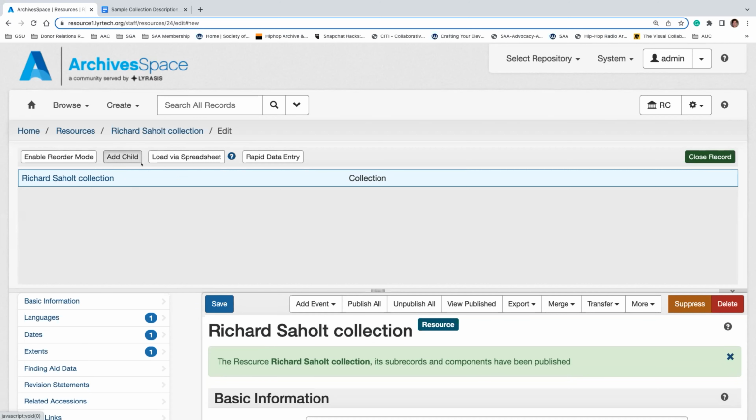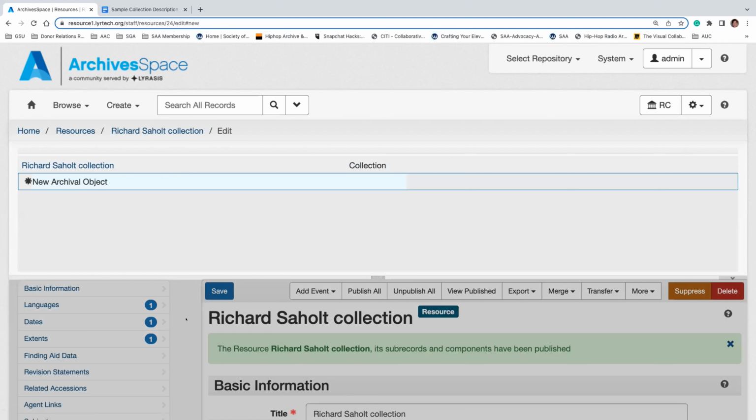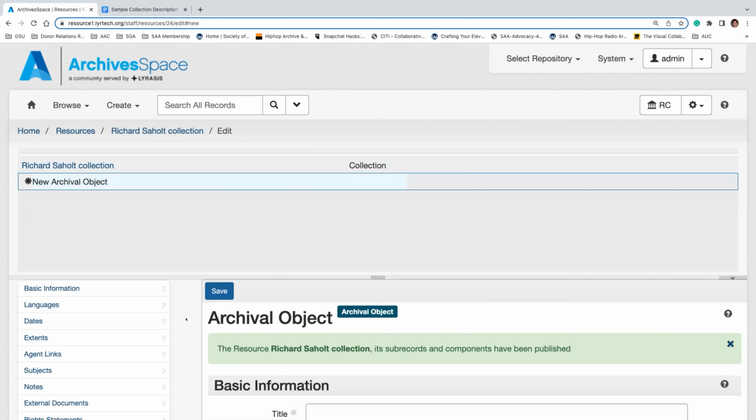So we're going to add a child to this parent, and all records after the top resource record are called archival objects. So you'll hear that a lot. Series are archival objects, subseries are archival object records, and folders are archival object records. That's just what they're called in ArchivesSpace.